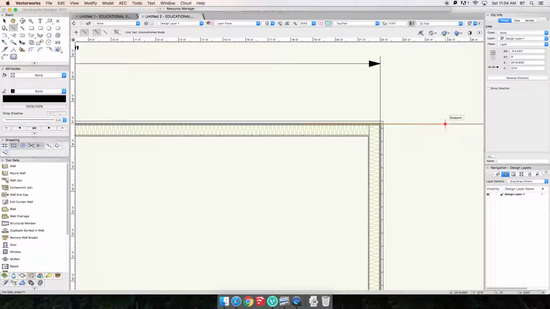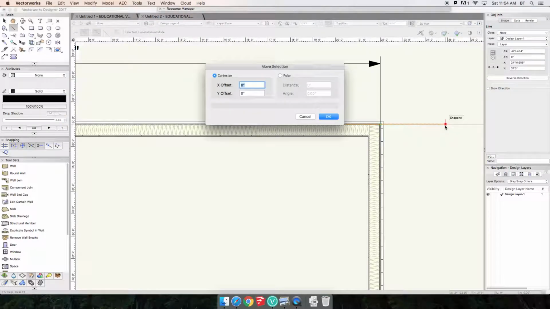So if I'm drawing all my interior partitions along the right side of my building, I can see that the first dimension is measured from the outside of the sheathing to the center of the partition, and it's 15 foot 3 3/4. So with this line selected, I'm going to use my move command, Command M. I'm going to go down minus 15 foot 3 3/4 and hit OK.